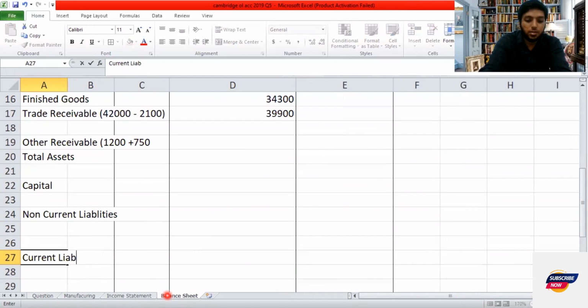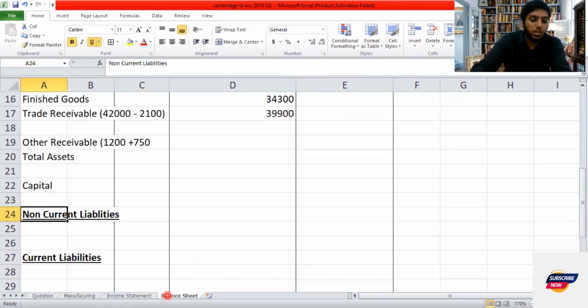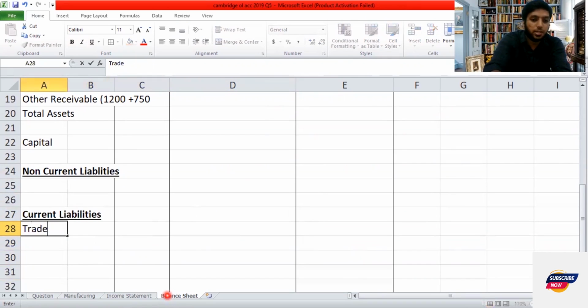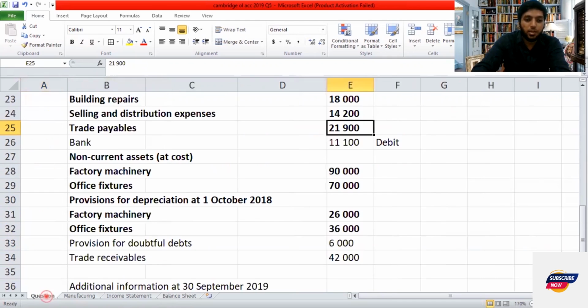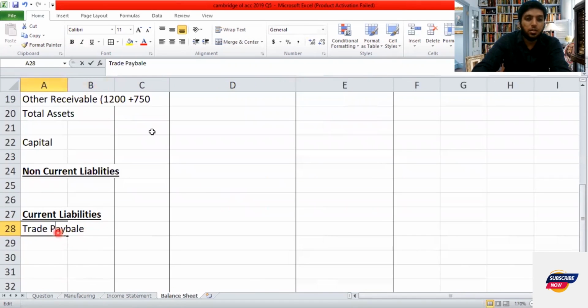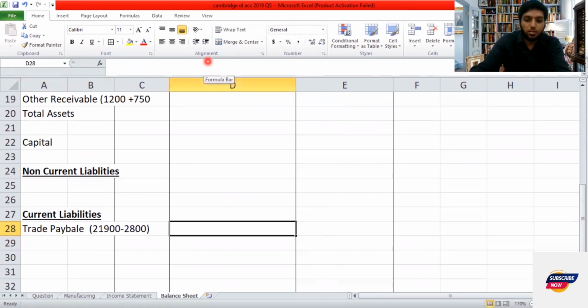How much is current liabilities? I'm going to make it a small heading: current liability and non-current liability. So current liabilities, how much do we have? We have 39,000, I think, trade payables. Let's take trade payables and deduct 2,800 from this value. You can show it here. Trade payable, we got 21,900. So 21,900 minus 2,800. You have calculated, so type it and get the value 19,100.